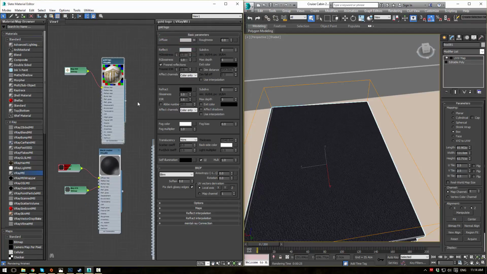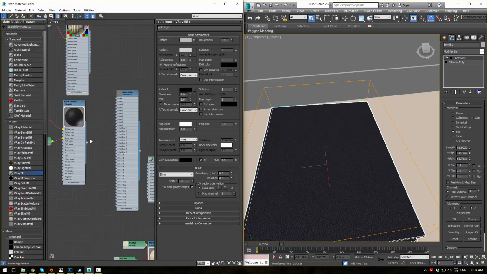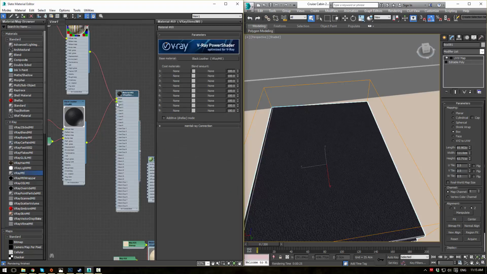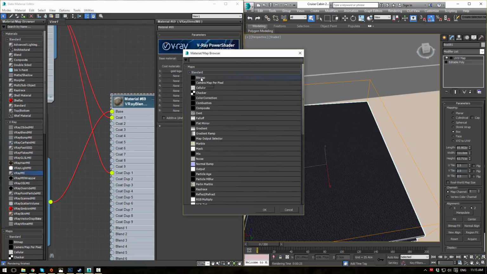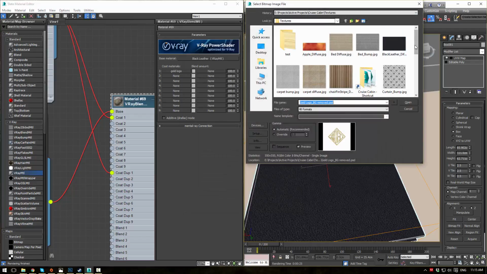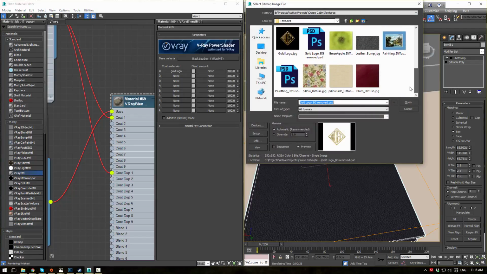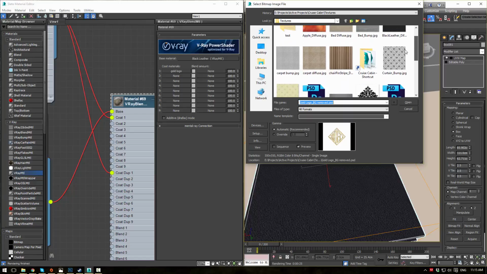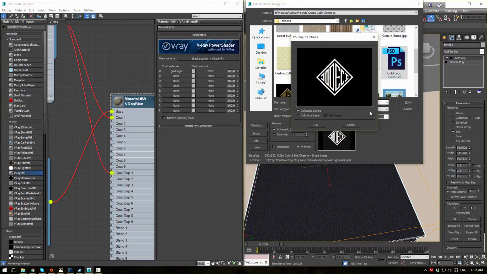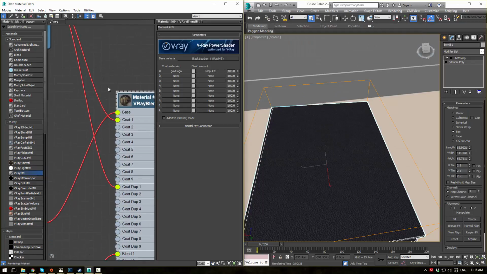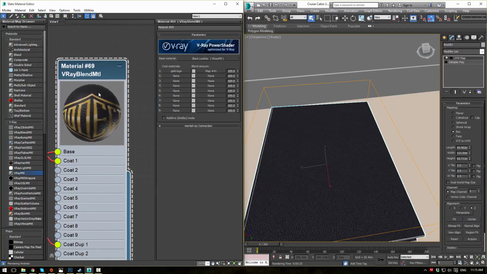And it doesn't really need anything else. Okay. Now this leather is going to be the base of our VR material. And coat one is going to be this. Okay. And then we're going to blend it using a bitmap that ideally is the black and white version of this. Here it is, gold logo mask. Okay. So now you see we have the black background with the logo on it.